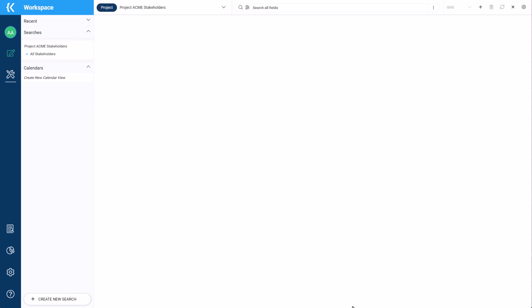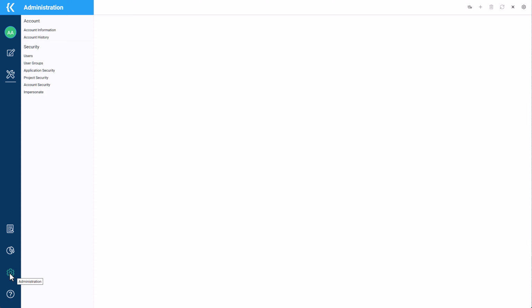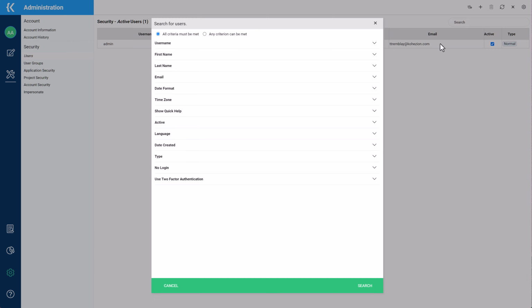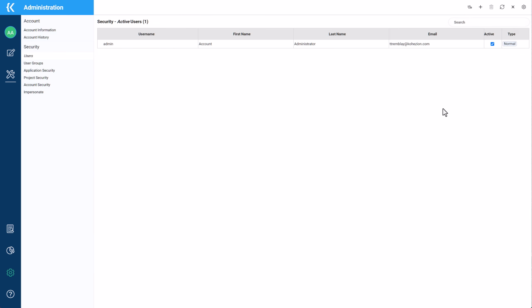For administrators, they can go to the administration screen, click on user, and they can actually do searches for users that have not set it up yet, so they can follow up. If you go to search users and use two-factor authentication, set that to no, click on search, and this will return all the users that have not set it up, and then you can follow up with them to make sure that they do.